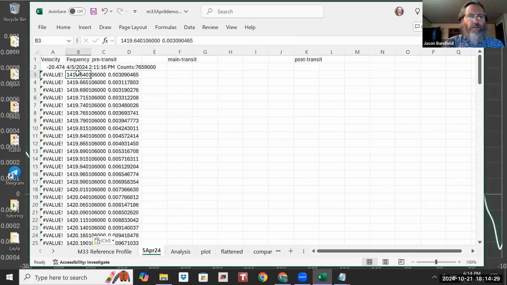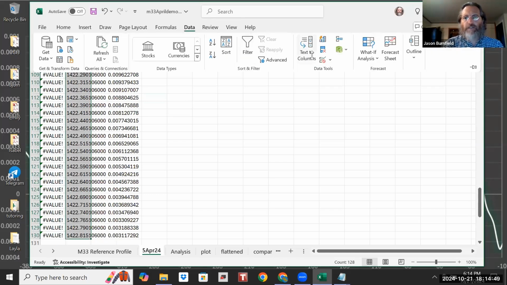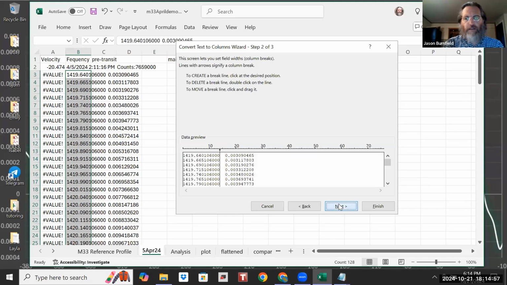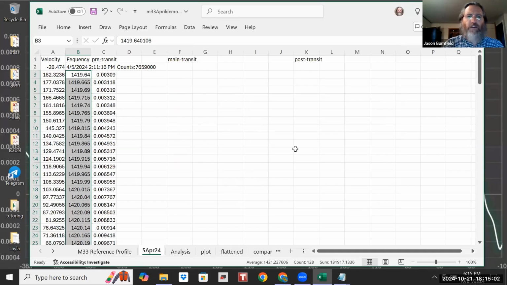So we're going to start at the second cell, because the header doesn't need to be part of this. Then I'm going to press Shift Control down arrow to grab all of the contents. And then I'm going to go up to Data, Text to Columns. I'm going to select Fixed Width, Next, Next, Finish, and then it separates them nicely into the 2 columns.